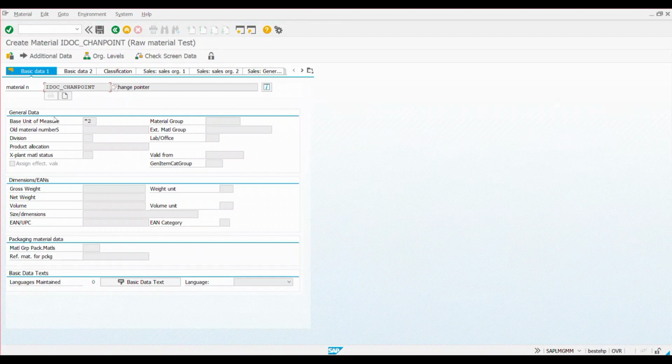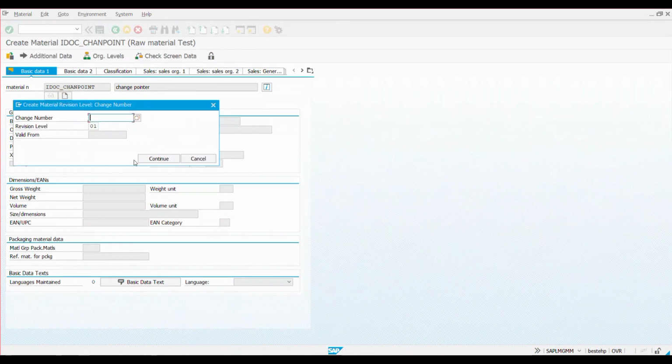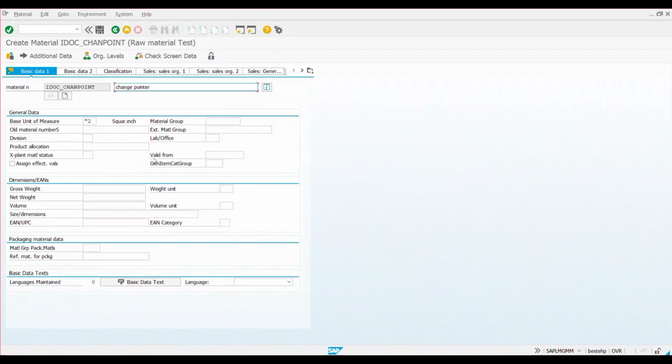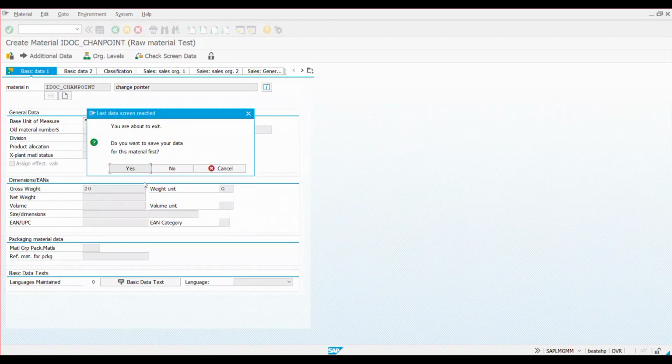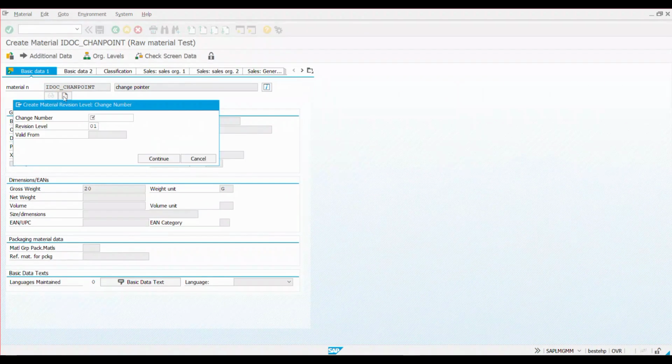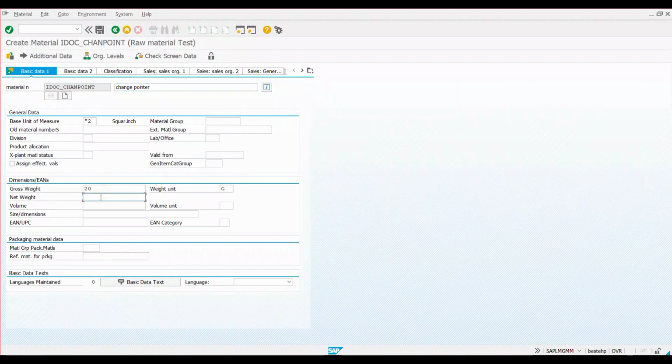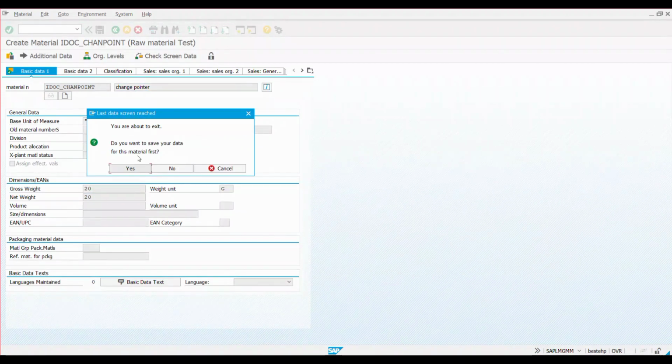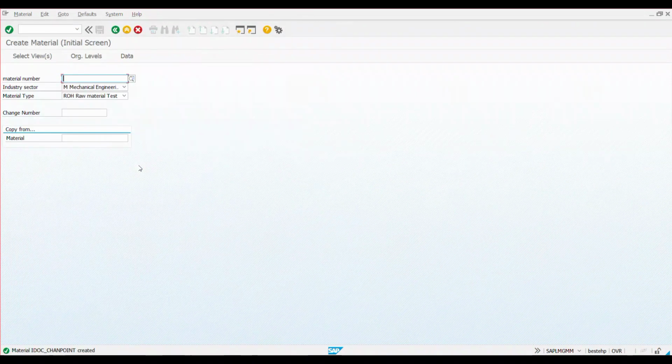They have maintained some conditions. I'm entering the gross weight 20, weight unit grams. The net weight is missing, so this validation is done. Click on enter. The material is successfully created.